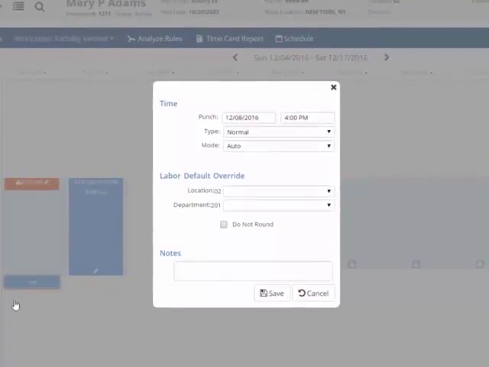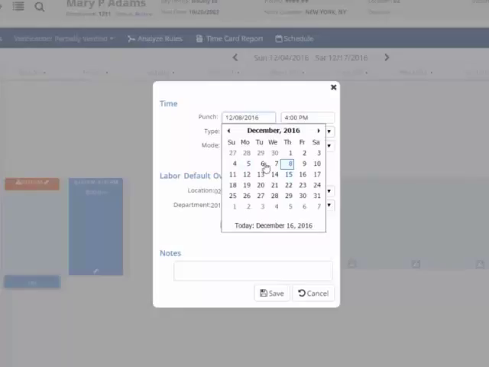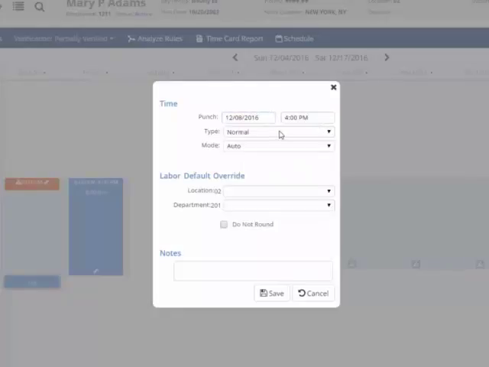When we select this, our punch window appears and most options default. So let's take a look at each of the options available. The first thing you'll notice is the punch date and the punch time. This is driven by the date and the time that you were on when you select it on the time card. If you'd like to adjust this information, you can simply select the box and type it in or use the calendar view. Now beneath that, we've got a type and a mode.